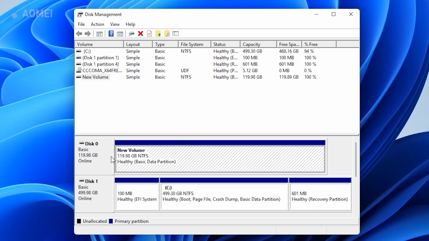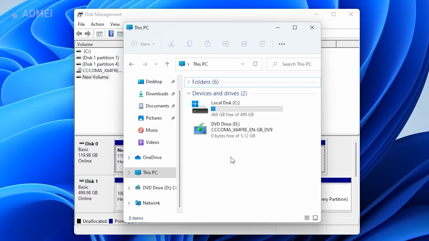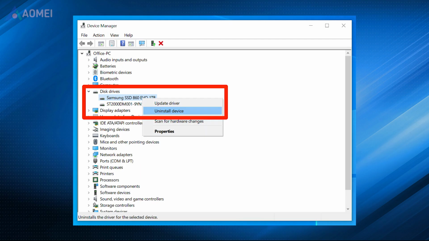If you can see your drive in Disk Management, but it's not showing up in Windows Explorer, you need to take some methods to make it visible again. The first method is Update or Reinstall Drivers.